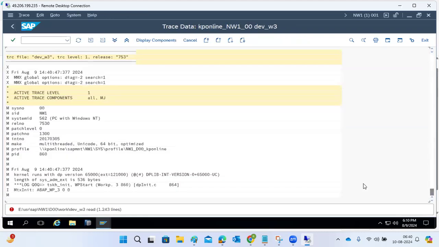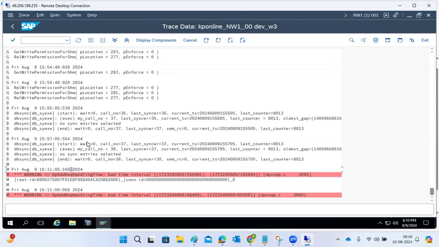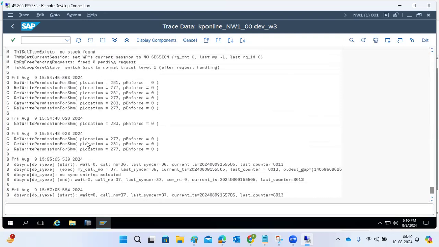If you scroll down, you can see what's happening. Why is the work process in hold status? Are there any red entries? What is this red entry? There is a bad time interval. Why? Because there is a time zone issue in this application server. The time zone is not correctly configured by our team.